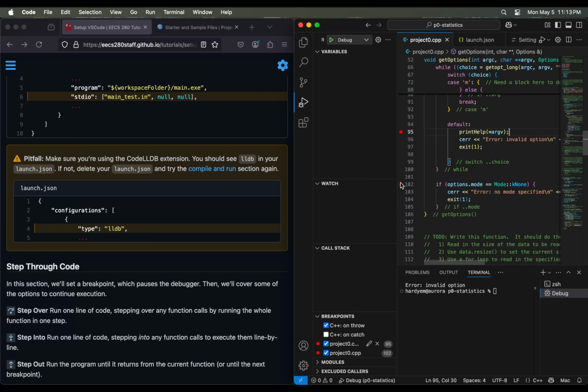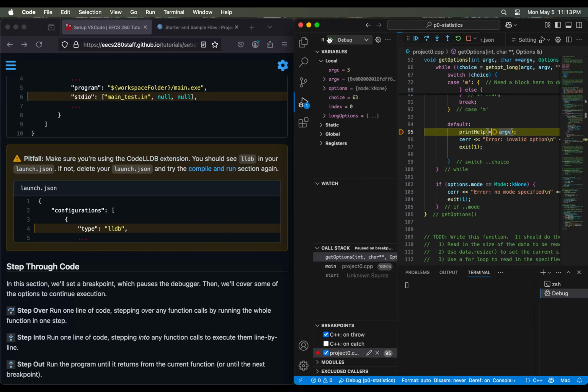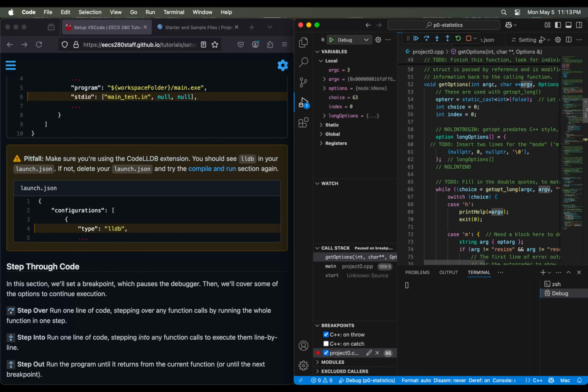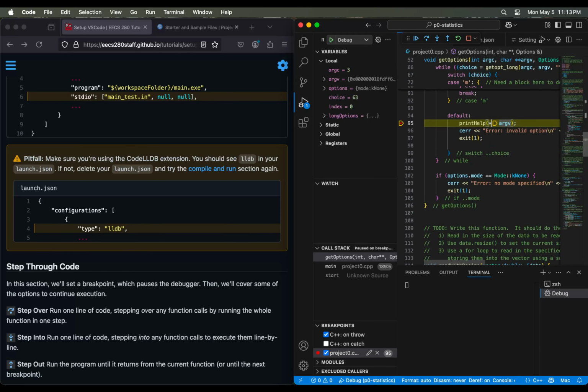Another way you can remove them is just by clicking. You can also disable them to temporarily disable them, but not actually delete them. Now I'm going to recompile because I changed the code. Then click the play button. And now we're here. Now I don't want to skip over print help. I actually want to see what's inside print help. I could make a breakpoint in print help, but print help is kind of far away from my code. I just want to see it here.